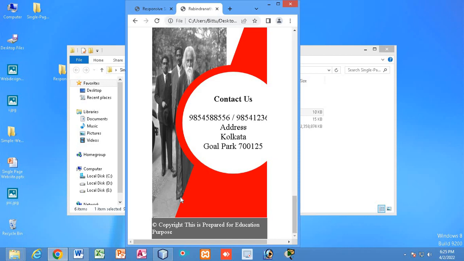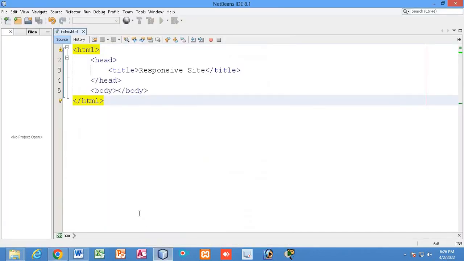So today in this class we are going to learn about media query. Media query is a very important tool that we need to learn. By applying the media query effect, we can make a responsive website. So we have to learn the media query. So what is media query that we are going to learn today? Media query is nothing but an additional part of the CSS.